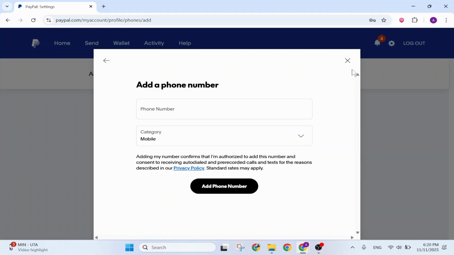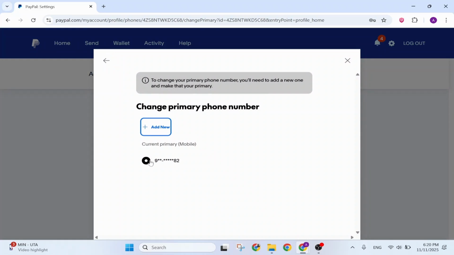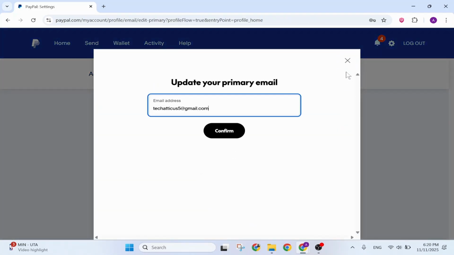After you add another number, you can then just go to the change option again and delete this existing number. There you can see, to change your primary phone number, you will need to add a new one and make that a primary and then remove the one that was before. And that's basically how you do it, guys.